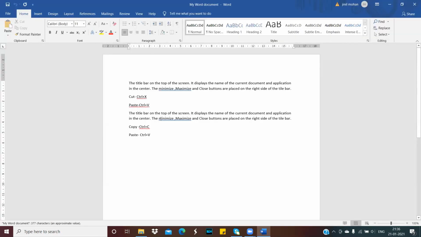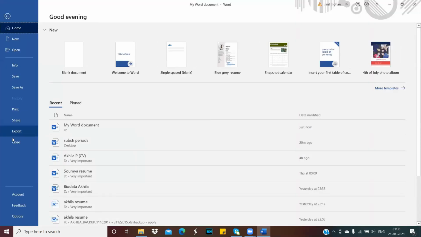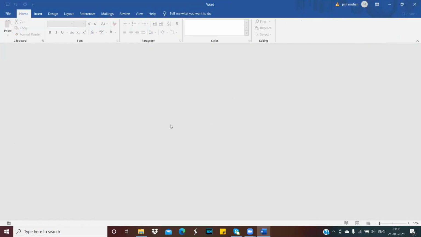Now, how can we close this Word document? We are not going to close this MS Word. We are going to close this document. For that, click on File and select the Close option. Now, that document is closed. MS Word is still here. We can exit MS Word by clicking the Close button on the title bar.